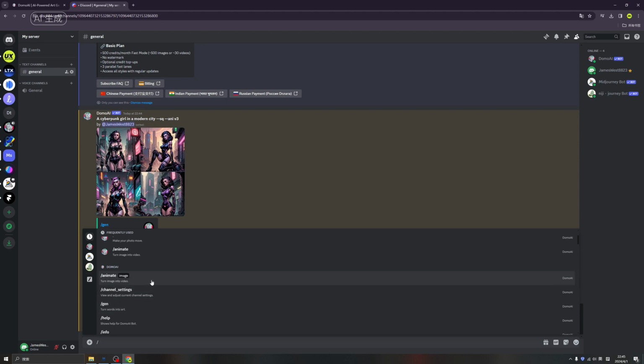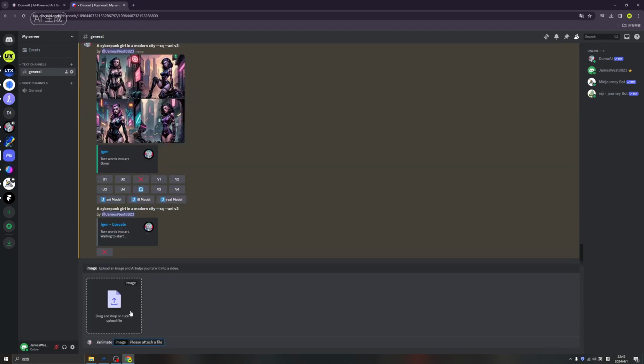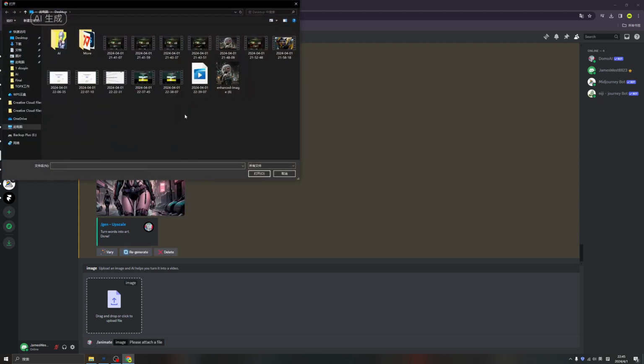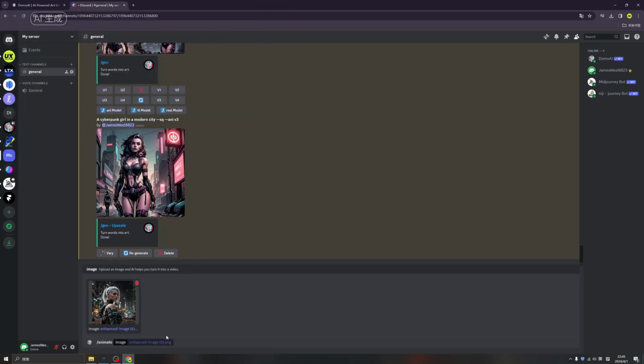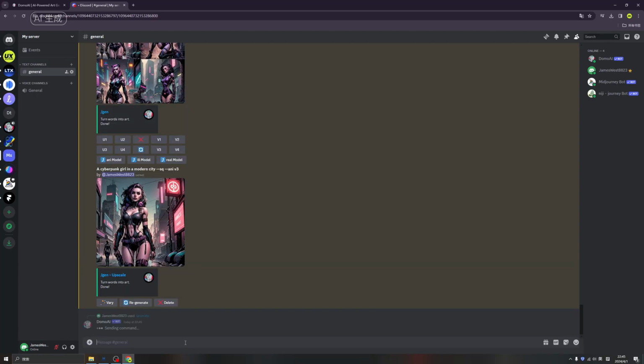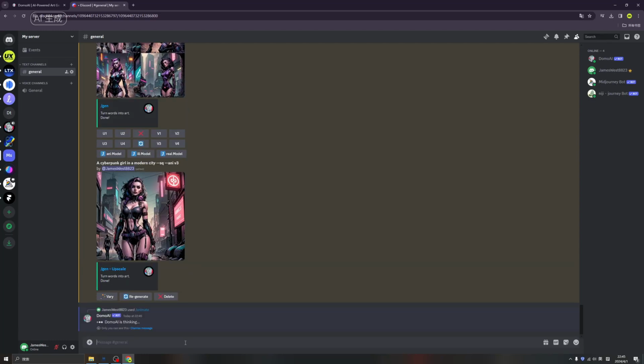Then the most important thing is to animate. Here it is. We want to upload a picture. This is taking the picture and making it come alive. We upload the image just generated with another tool, and see if you can get it to move.